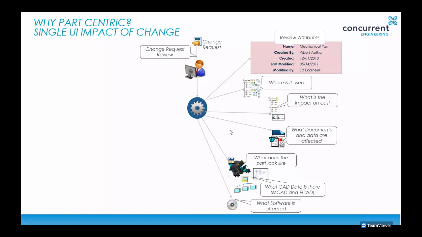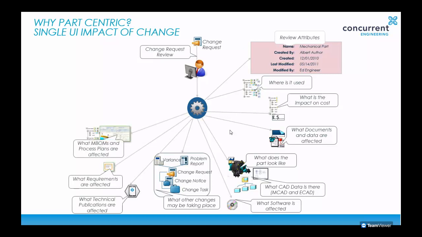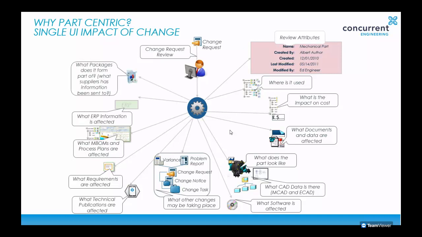Other areas to look at as well is what software is affected within this area and any other changes that might be taking place in the background. And very quickly, this can expand into technical publications, requirements, manufacturing bills of materials, ERP information, and also packages. So by taking a part-centric approach, you are looking at the total data structure, not only of the upstream deliverables, but also the downstream deliverables and how they are all tied together. So clearly you can see from this picture there is quite a lot of data that builds into that.